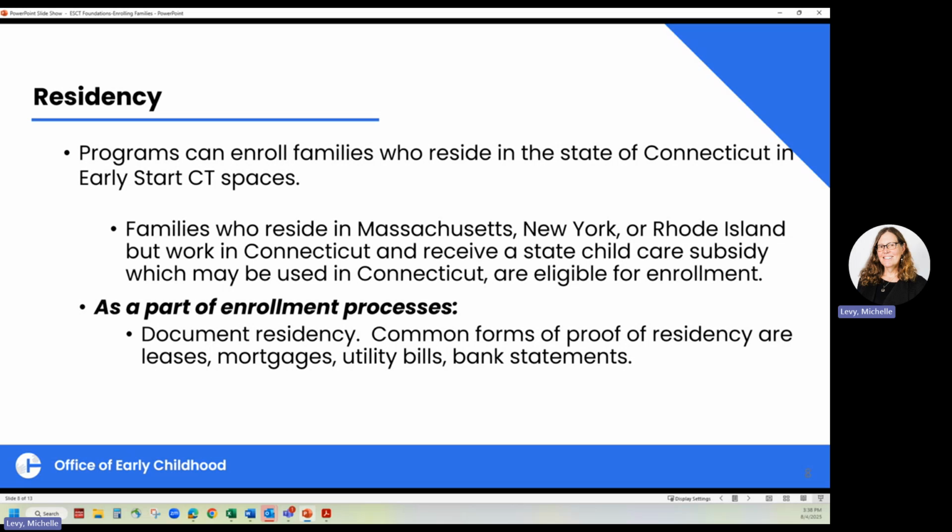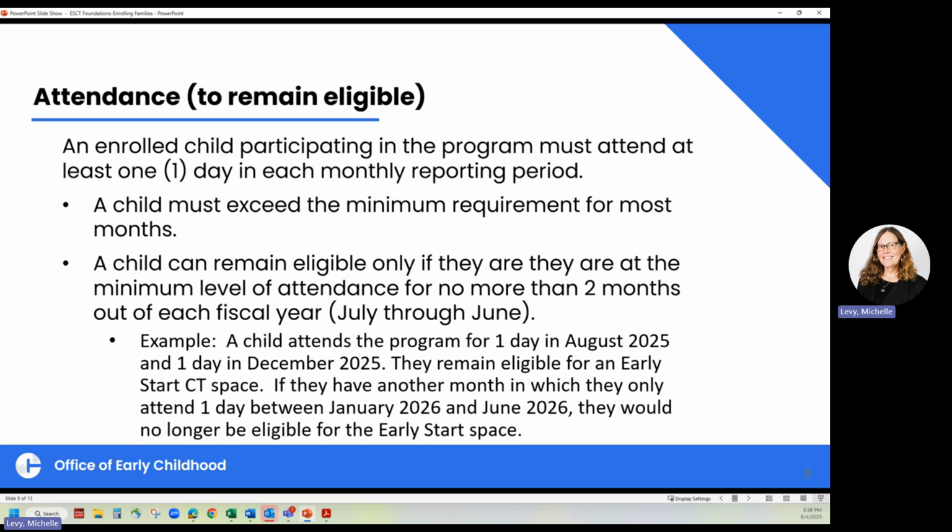Next, I'm going to touch upon children remaining eligible once they are enrolled. We already mentioned the importance of considering changes in children's ages. Children must also attend the program.